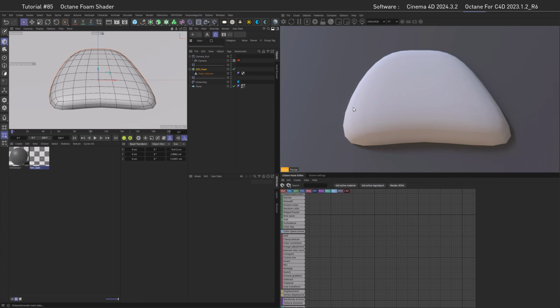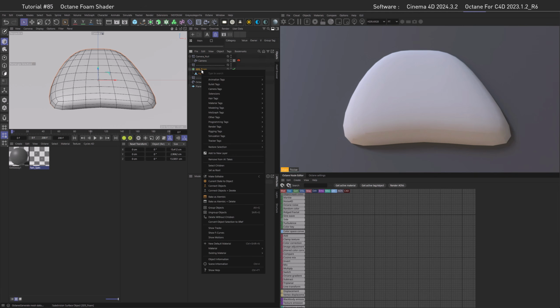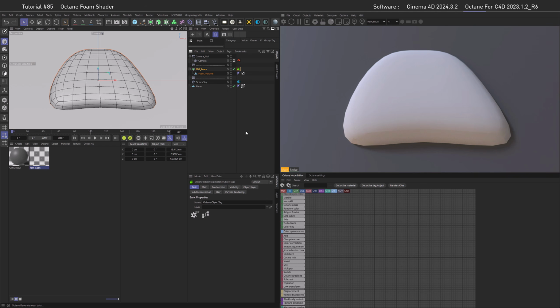When we hit render, as expected, we can see our object here. So the trick to get a volume is to right click on the SDS object, then Extensions, and create an Octane object tag here. Then go to particle rendering. Yes, it's not that intuitive. Then scroll down and go to Mesh to Volume.